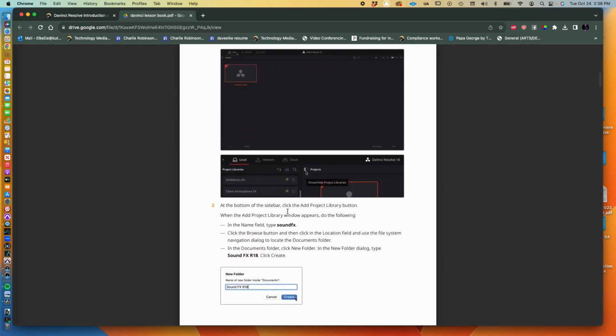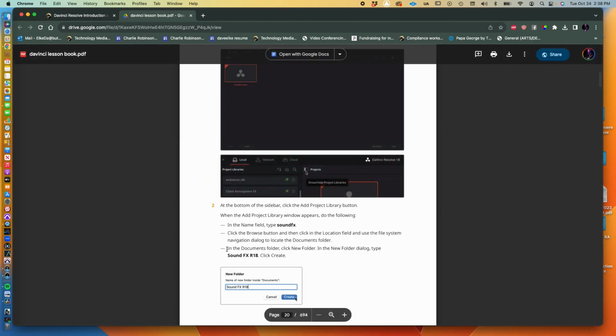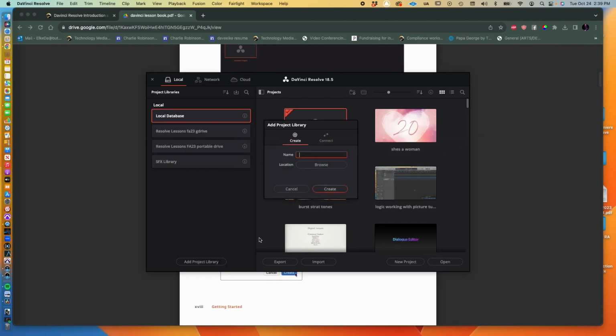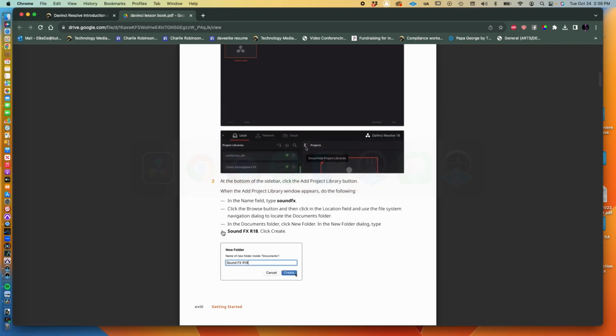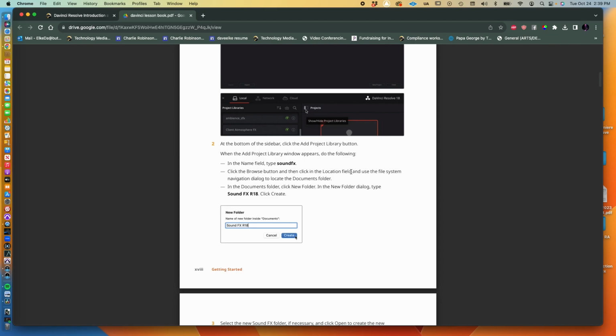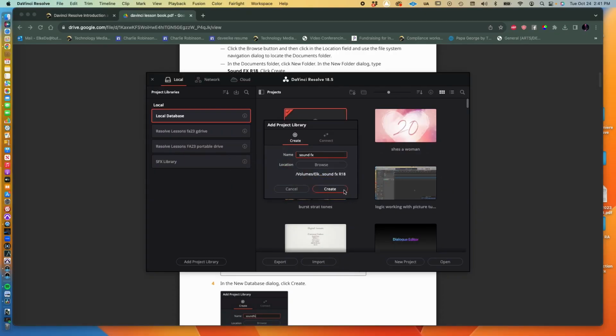At the bottom of the sidebar, click the Add Project Library button. That's this right here. When the Add Project Library window appears, do the following. In the name field, type sound effects. Okay, click the Browse button and click the Location field and use the File System Navigation dialog to locate the Documents folder. Now you can save this where you would like. So create that.